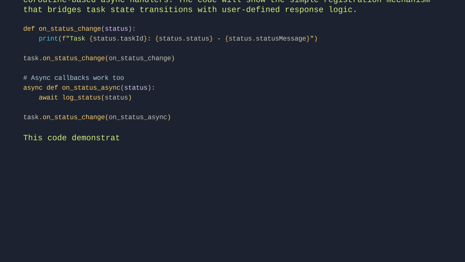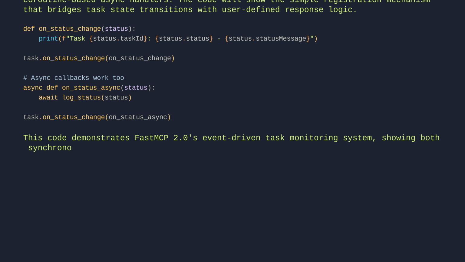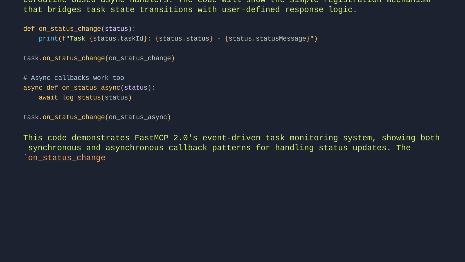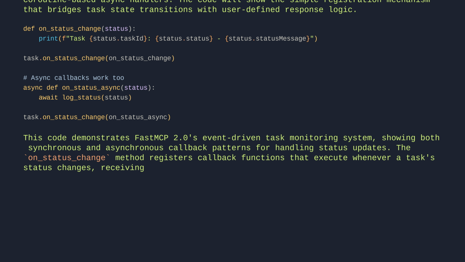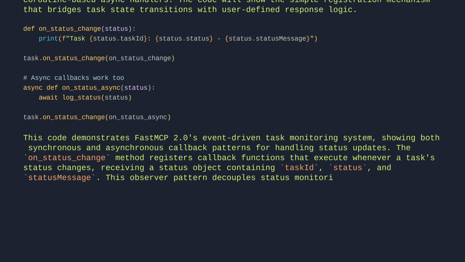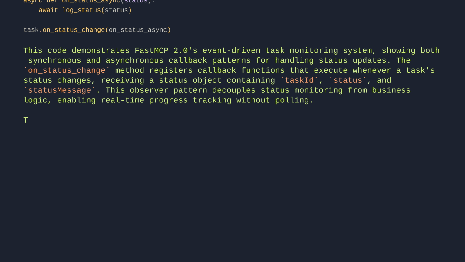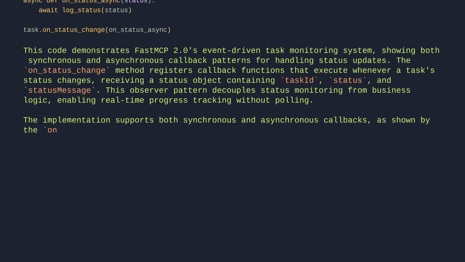This code demonstrates FastMCP2's event-driven task monitoring system, showing both synchronous and asynchronous callback patterns for handling status updates. The onStatusChange method registers callback functions that execute whenever a task status changes, receiving a status object containing task ID, status, and status message. This observer pattern decouples status monitoring from business logic, enabling real-time progress tracking without polling. The implementation supports both synchronous and asynchronous callbacks, as shown by the onStatusAsync example that awaits a log status operation.